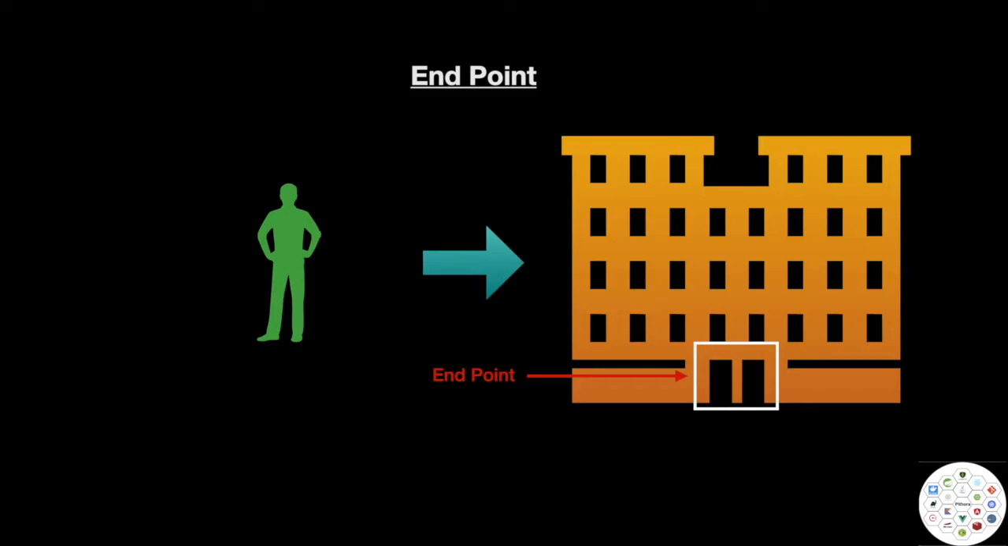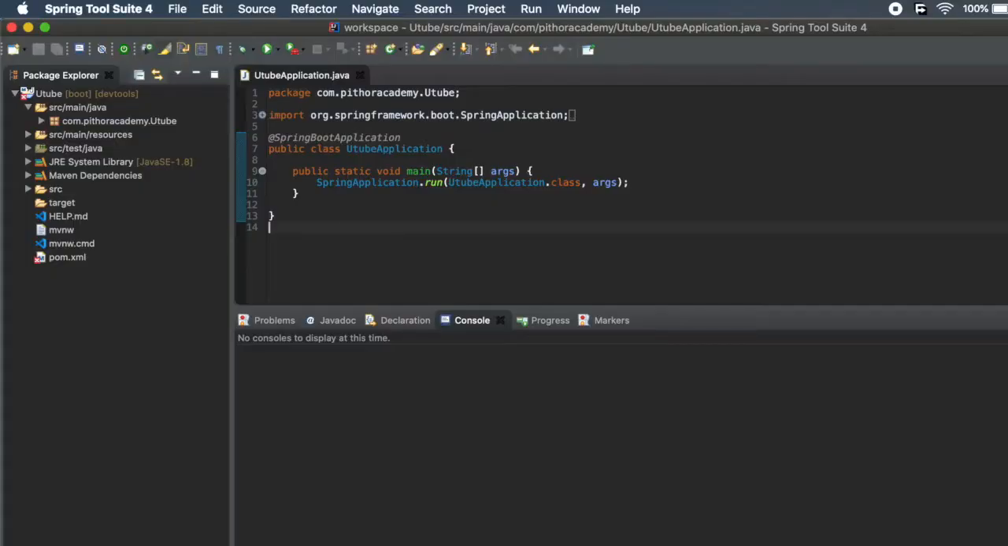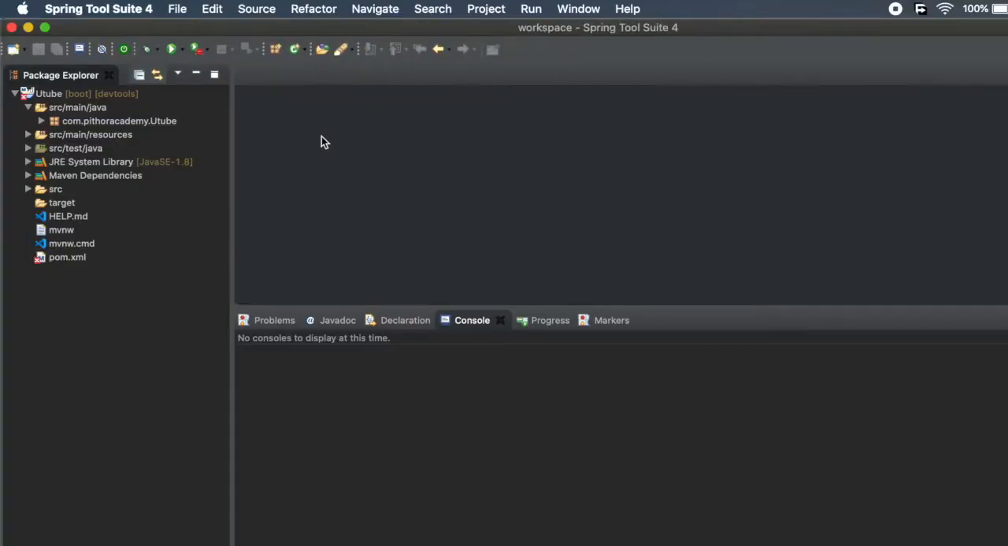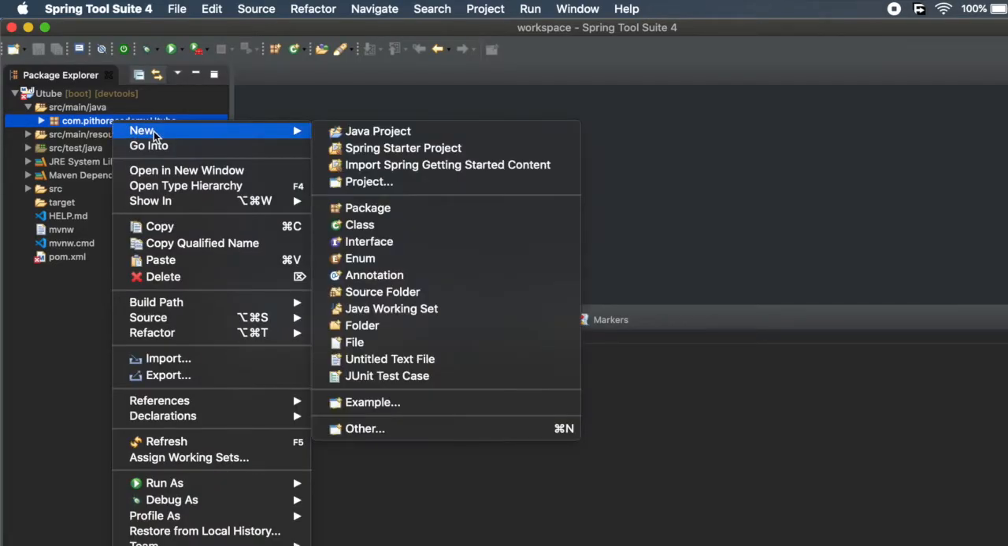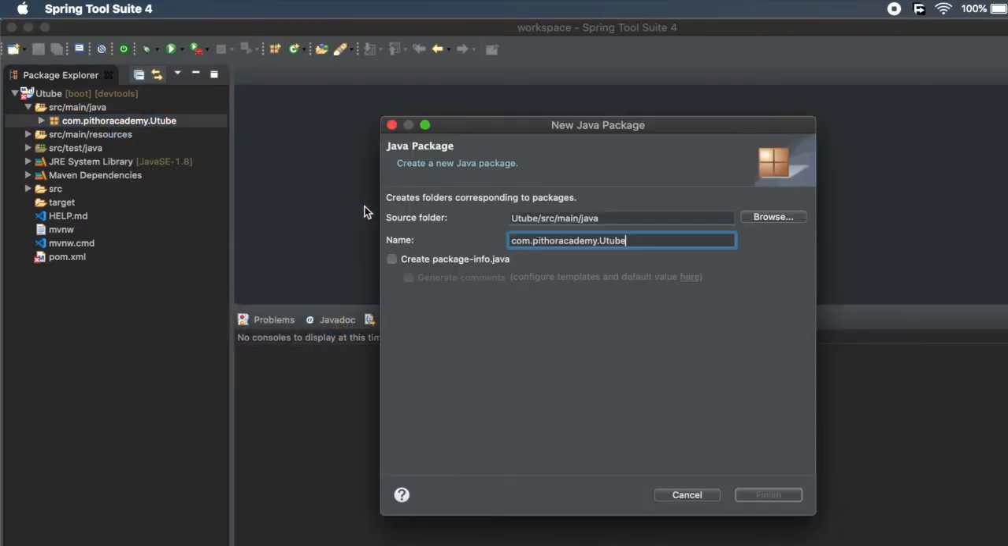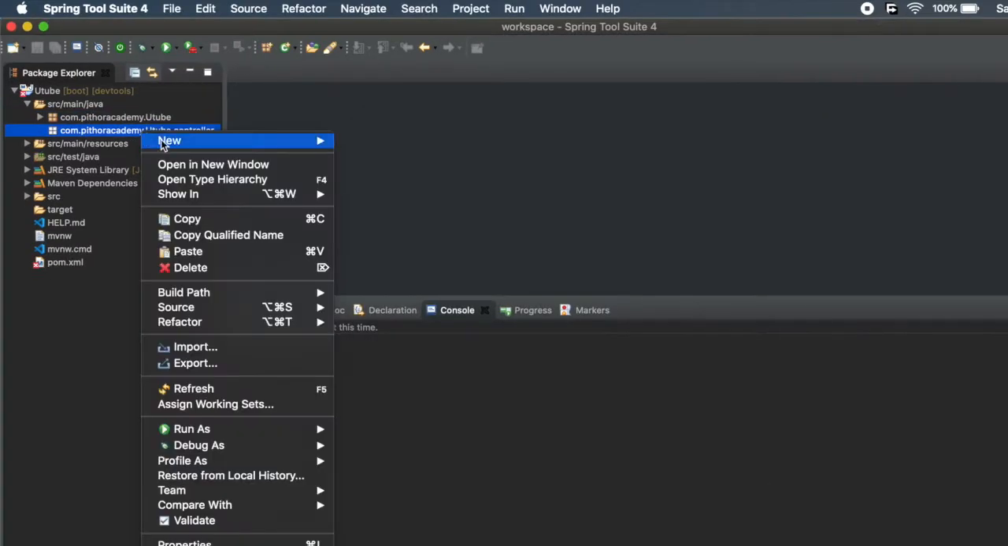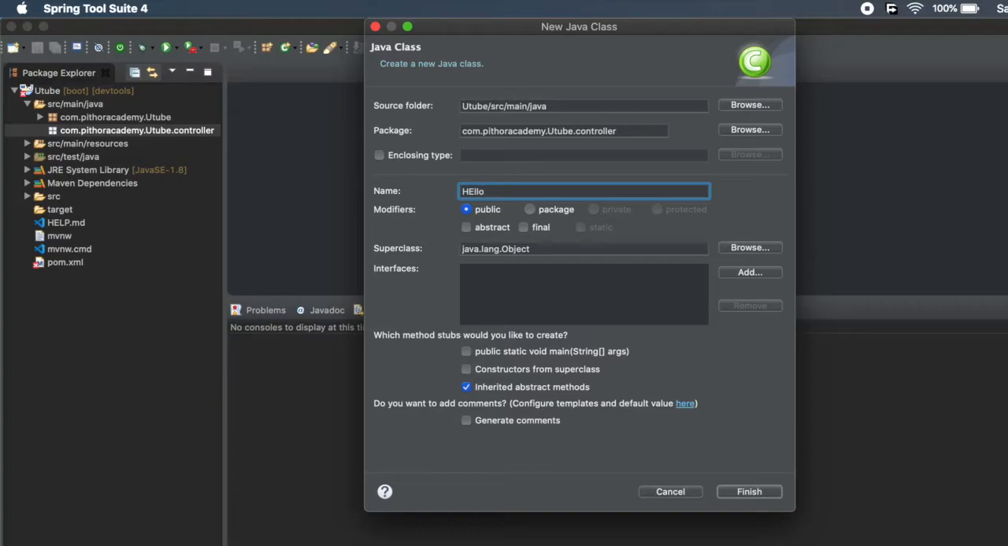So now you are aware of what an endpoint is. Let's build one endpoint for our application. According to MVC architecture, we will build a layer, the controller layer, where all the endpoints will reside. So now we'll create one package for the controller layer. Here we will create this layer inside the base package of the application. The name will be .controller. Inside this controller package, we will create one class. The name will be HelloController.